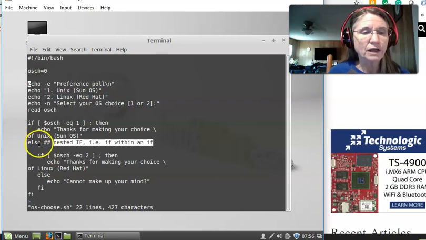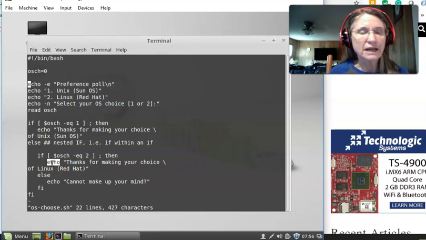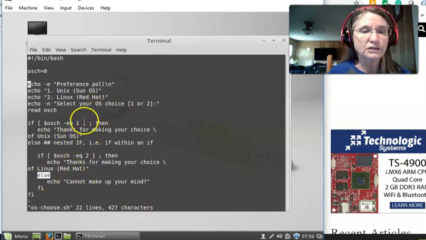explanation. So another if statement is nested inside that else, looking for the value of OSCH being equal to 2. At this point, we echo. Echo just sends text out to standard out, which by default is the screen. And finally, the last else. So if it didn't match 1, didn't match 2, anything else creates the output. Can't make up your mind.